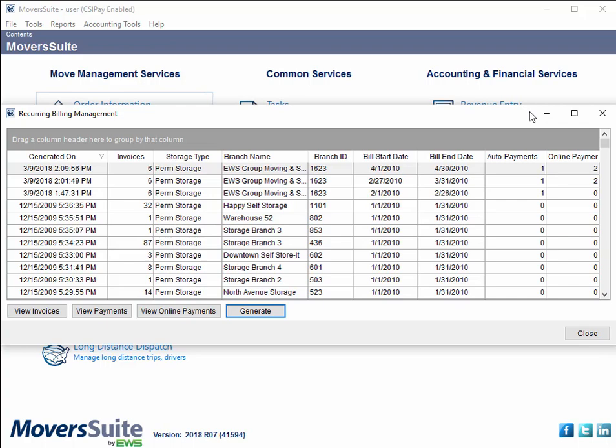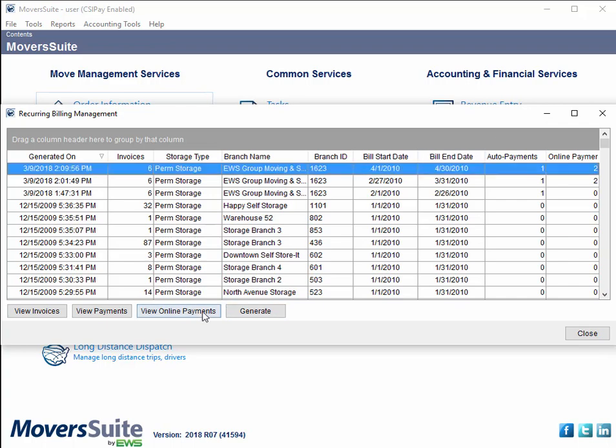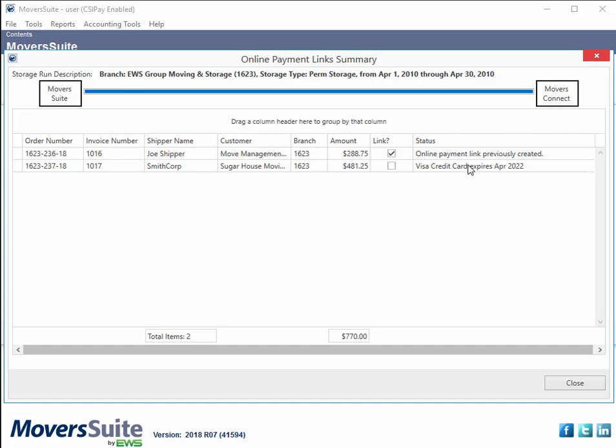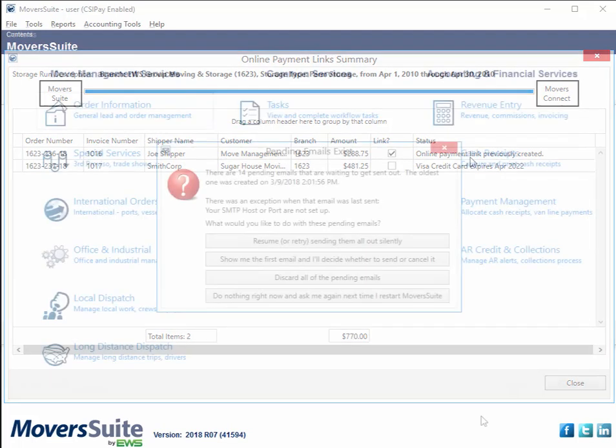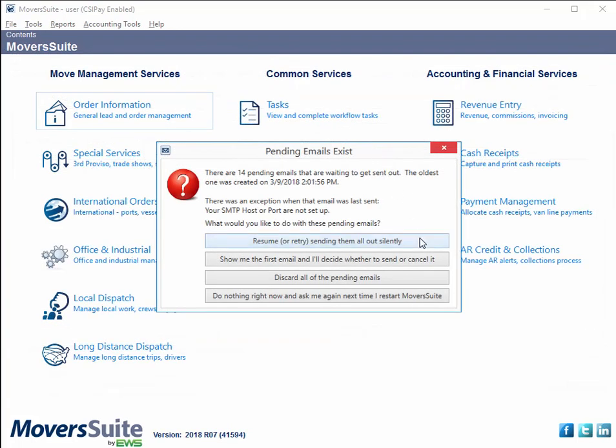You can view the errors through the View Payments and View Online Payments options. Please note that if the last billing run you started contains emails that were not successfully sent, then the next time you log into MoversSuite, you will be prompted to take action regarding the pending emails. You can choose to resend the emails, discard them, view more information on the emails, etc. At any time, you can access the billing generation screen and view these details as well.